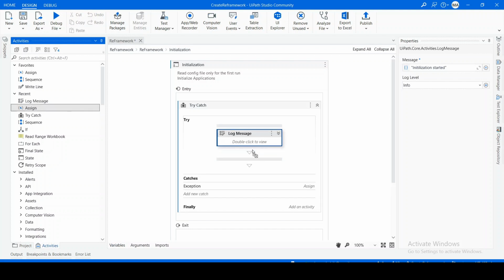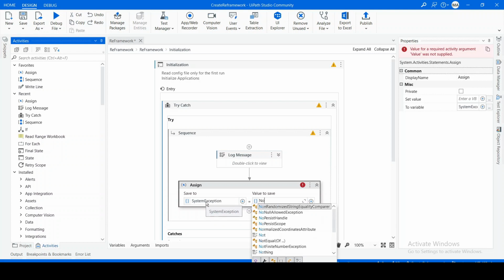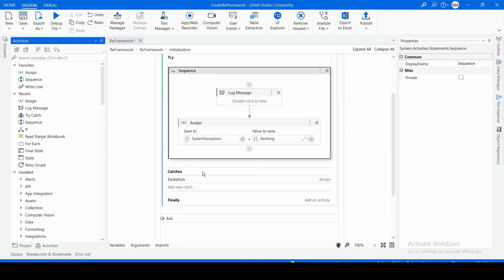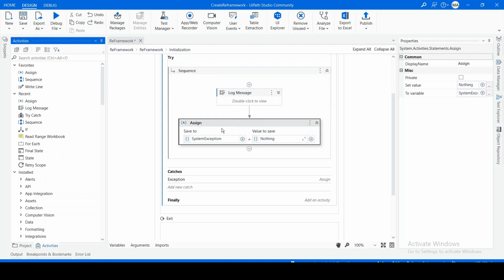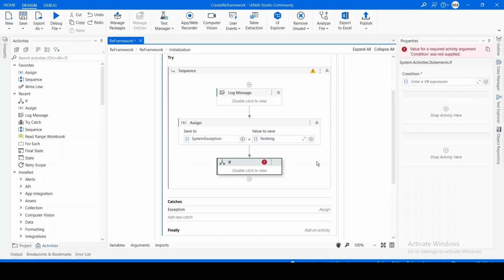First we will assign system exception is nothing, because when we start the initialization, the system exception should be nothing. After that, if we get any system exception, then only it will go to the end state. So it is very important to confirm that system exception was nothing when we started the initialization. Now here I will implement reading the config file for the first time. Let me give an annotation here: reading the config file only for the first time.